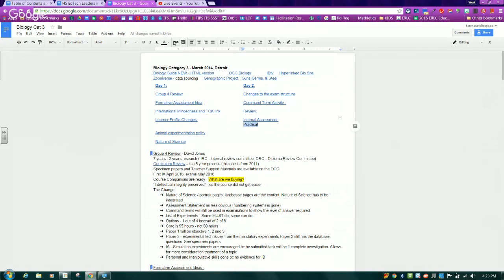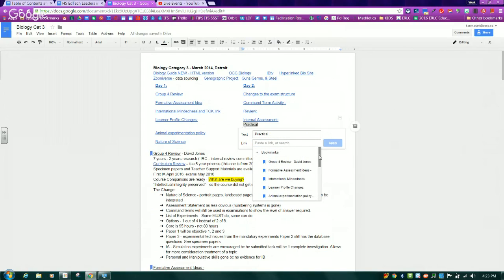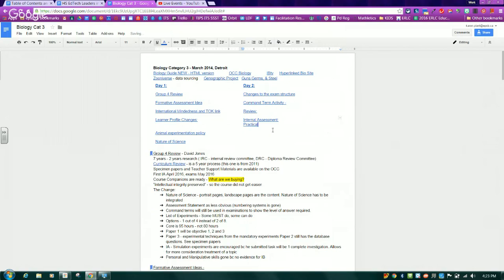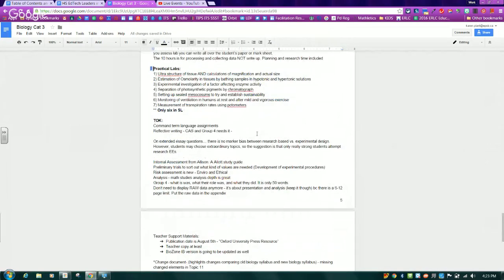So when I insert a link this time, I have an option to add a bookmark. In the last document, we were adding headings because we'd formatted the document that way. But in this document, I have bookmarks, and I have a lot of bookmarks. The last bookmark I made was on practical labs, and that's what I want it to link to. So I'm going to apply that link. And when I click on practicals, it's going to take me to the part of the document on page 5, practical labs. My cursor is right there.